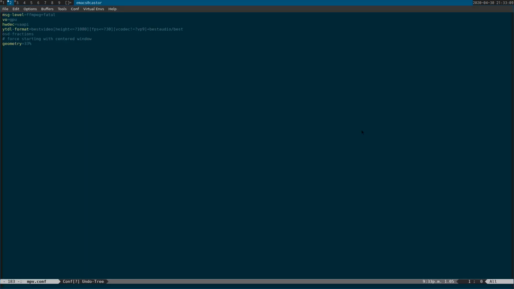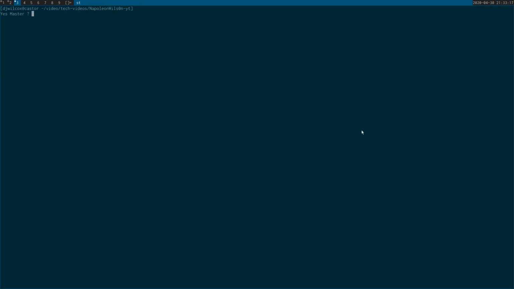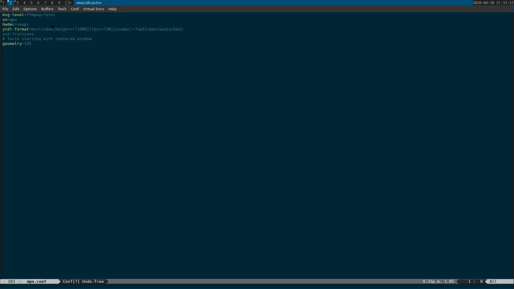So if you come across to your mpv config file, if I switch back to the terminal a second, if you look in your home directory, config mpv, you'll see there is an mpv.config file. In this file, you can ignore these sections. These top three sections are basically just for my setup.